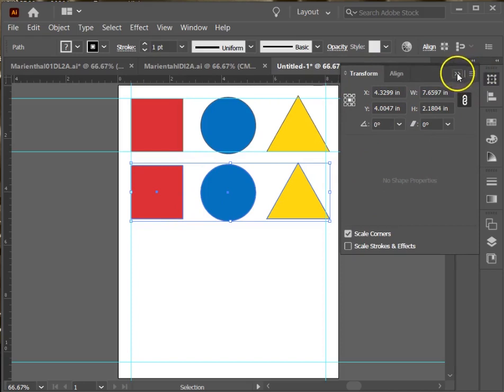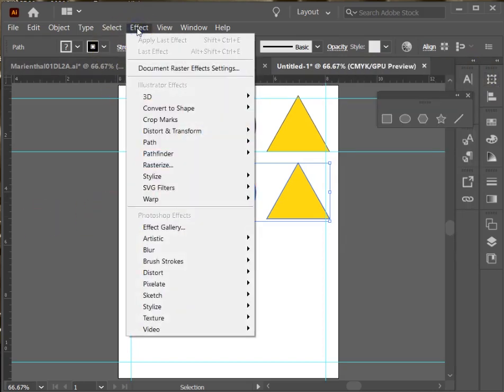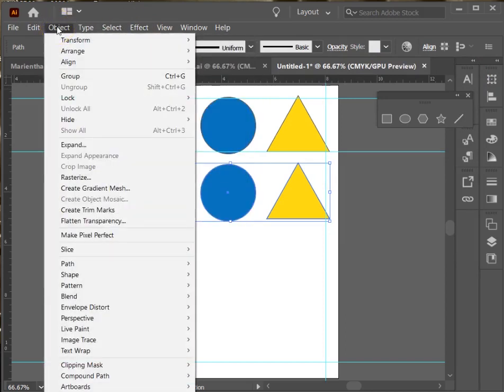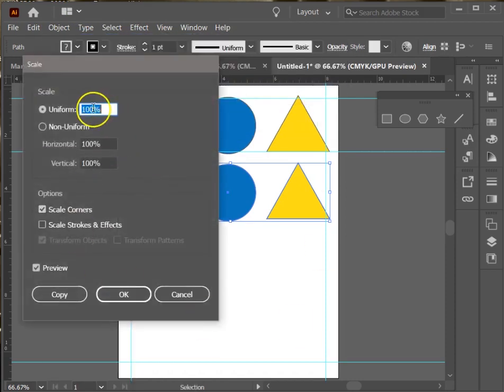And for some reason, transform here isn't quite the same as if we find the transform effect up here. Let's see, Object, Transform, there, Scale, 50%.